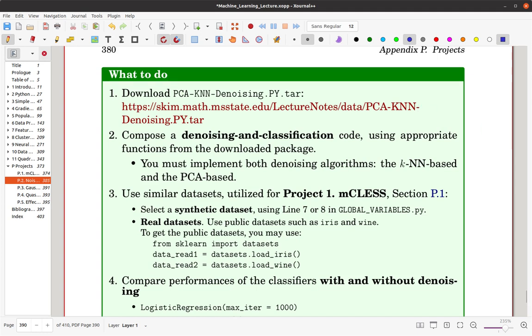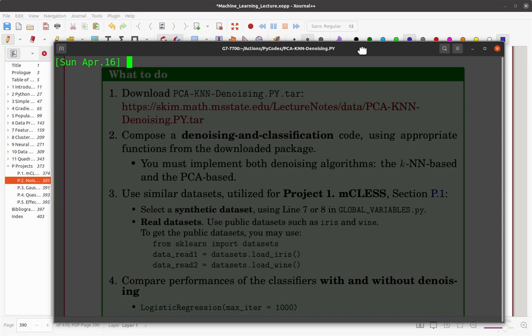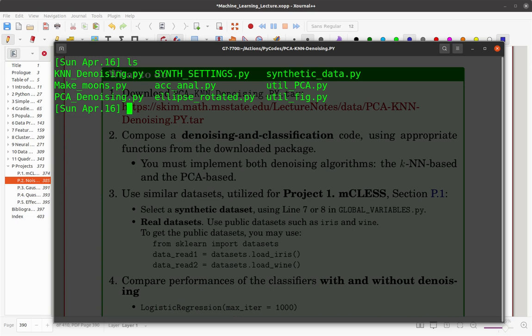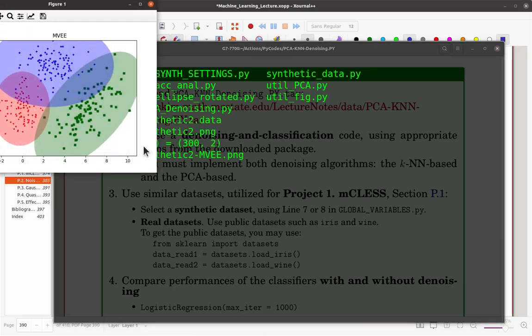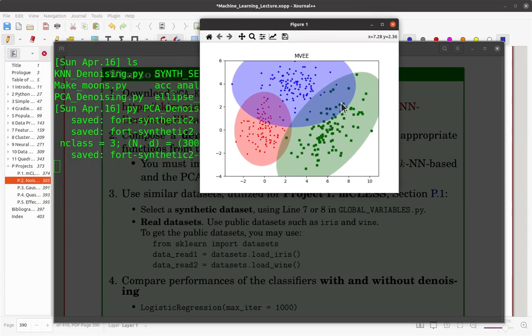Okay, we'll see a little bit of the file. If you download and untar, then you'll see the files here. There are these files. The KNN denoising will make a KNN denoising, and also the PCA denoising. Okay, let's try to run that, python PCA denoising. Then here you can see that one.